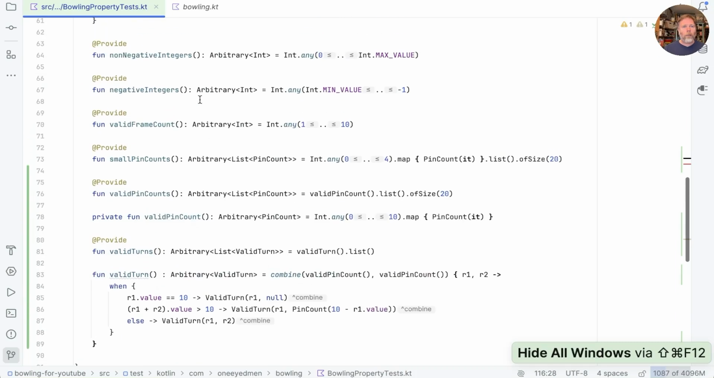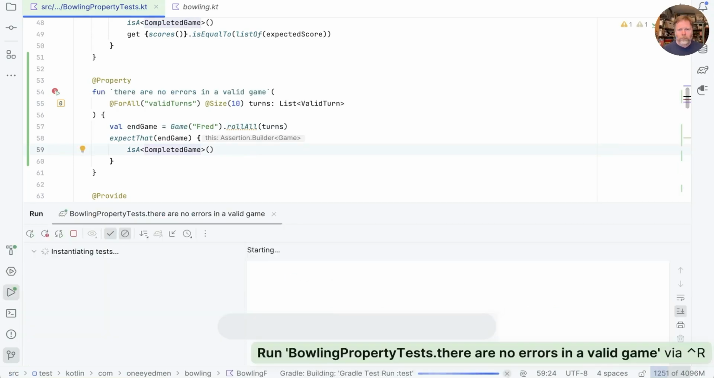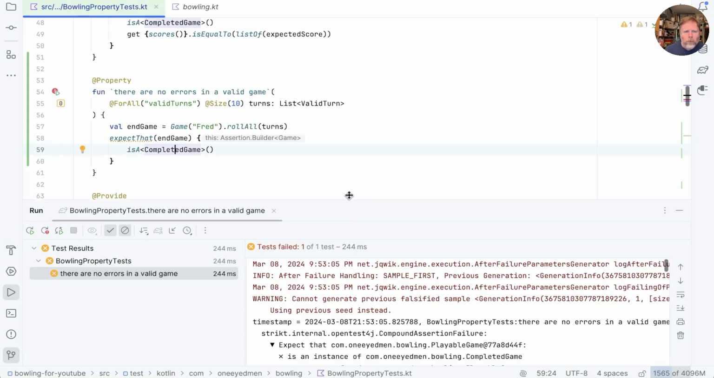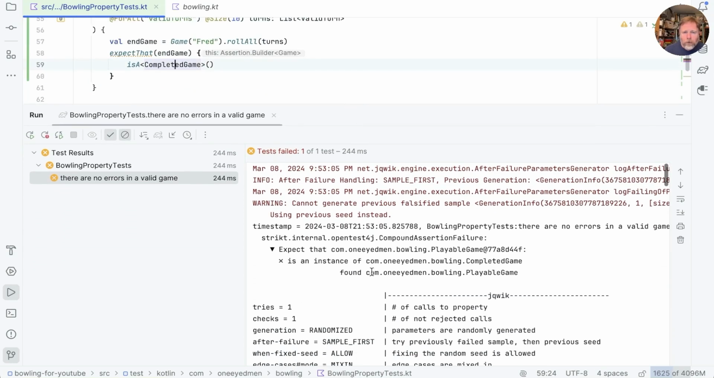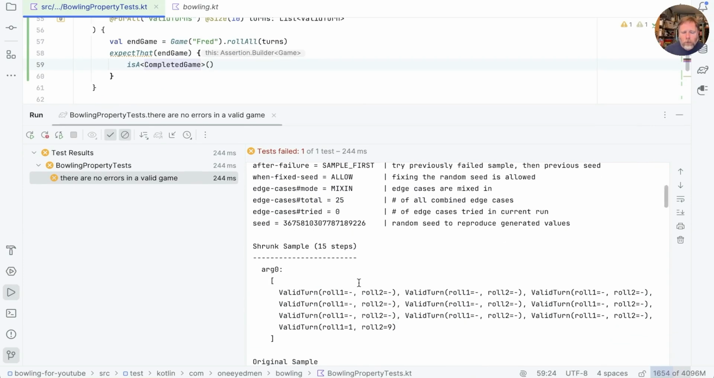So up here then, we were saying that if we take 10 ValidTurns and roll them all, then we expect to get a completed game. That seems like it's worth a go. Let's run. That has failed. Let's see why. So we'll bring up the results. It failed after one try. And this is what it failed for. It failed for 0, 0, 0, 0, 0, and then a 1 and a 9.